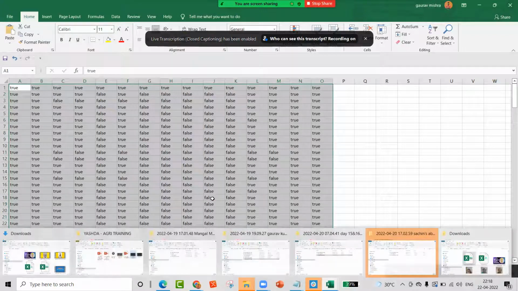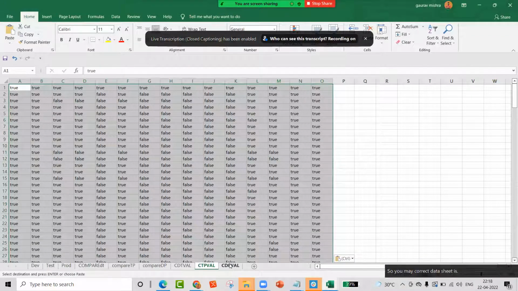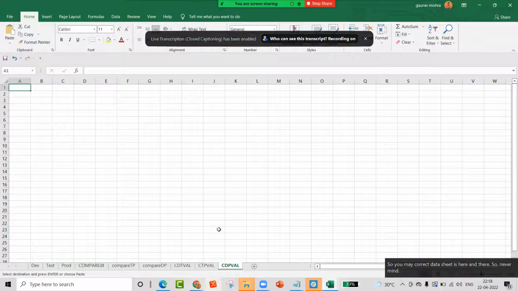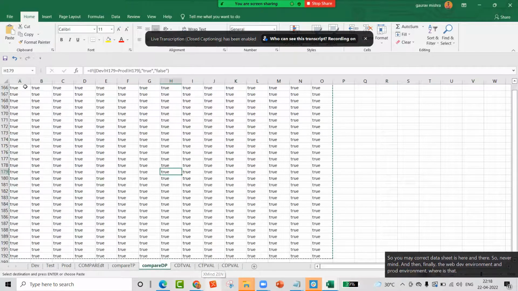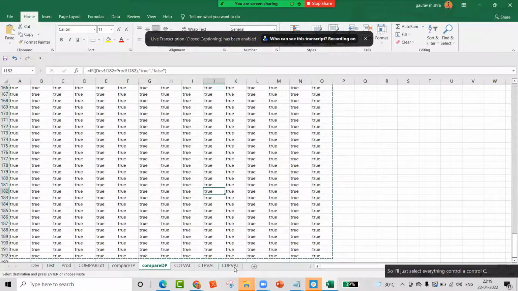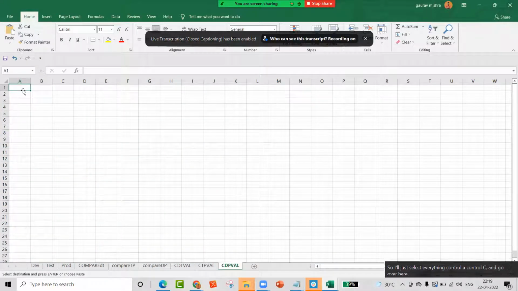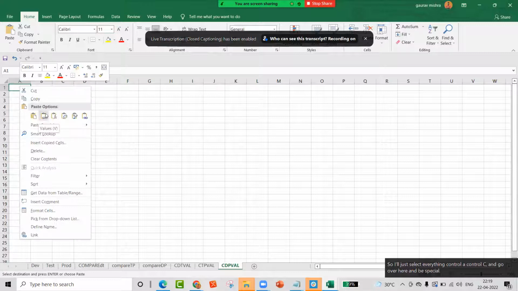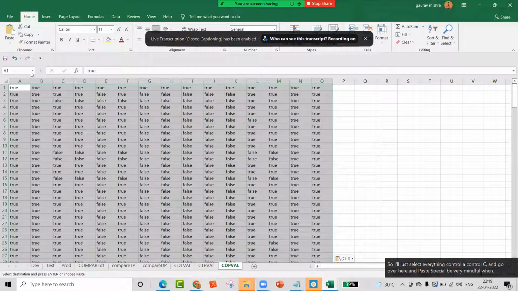You may correct it if a sheet is here and there. Never mind. And then the final one is the dev environment and prod environment. Where is that? Here it is. So I'll just select everything, Control A, Control C, and go over here and paste special. Be very mindful when you are copying from some data. Okay. Now only values are there.